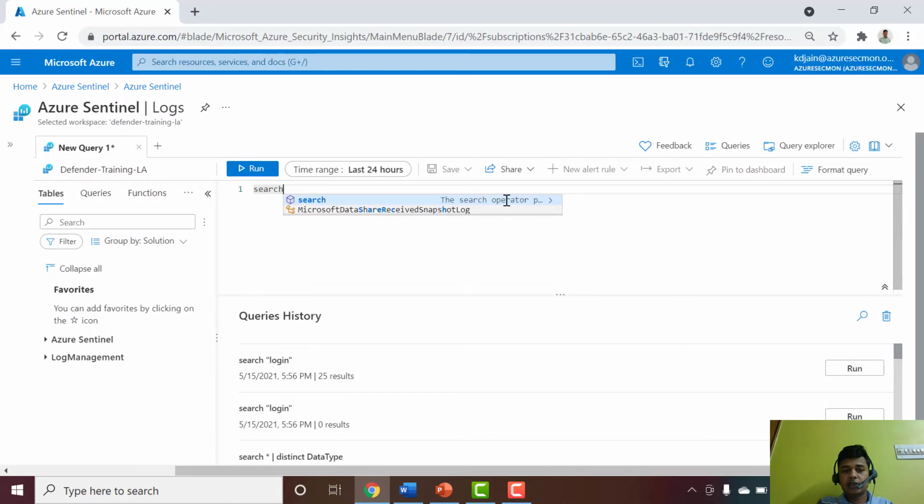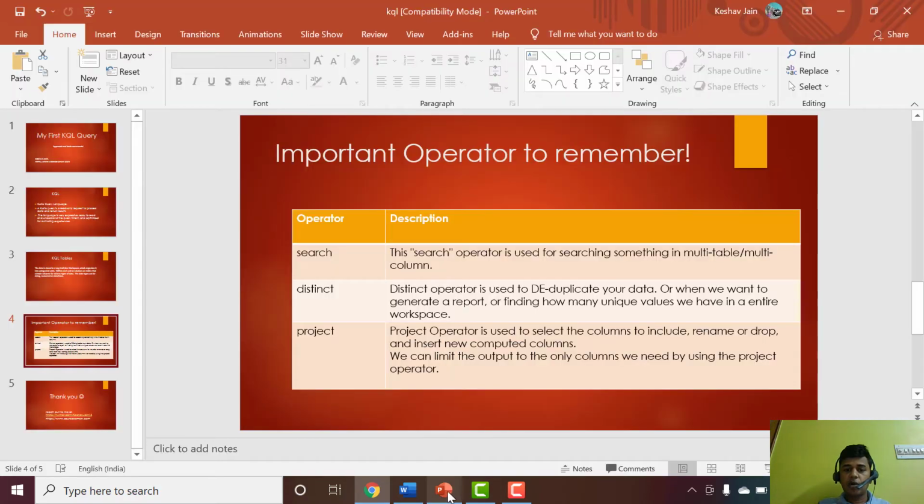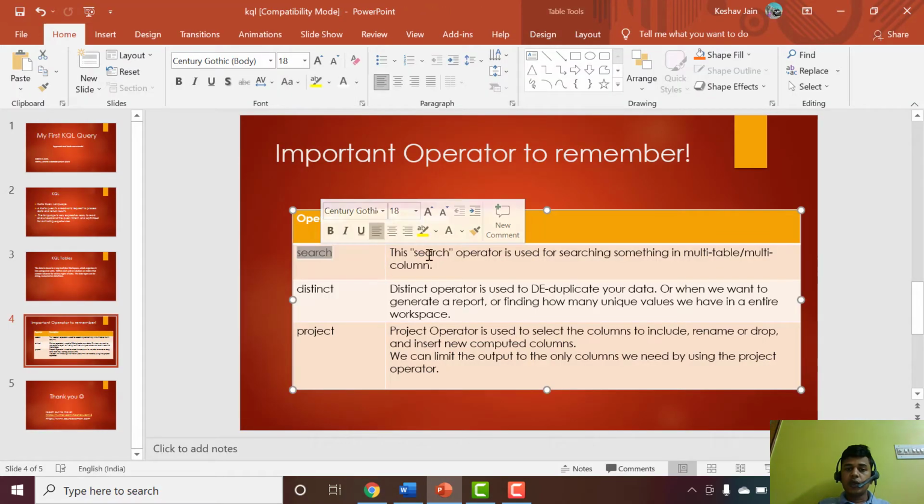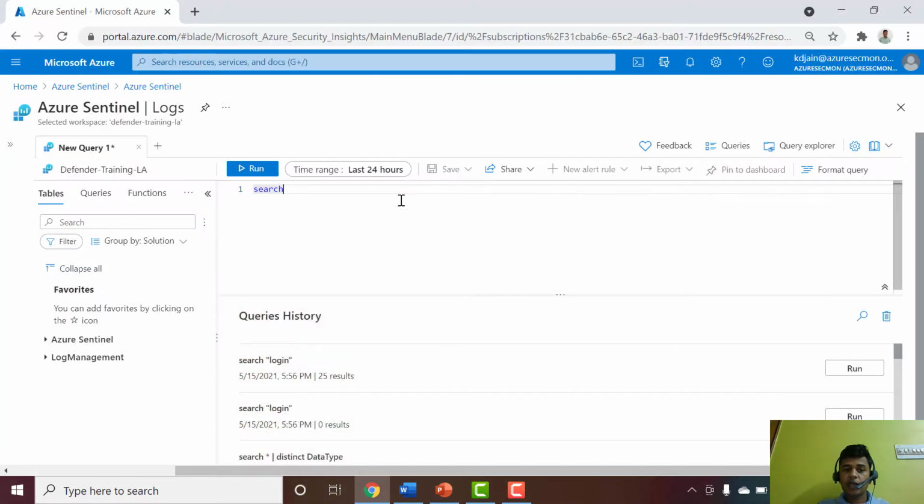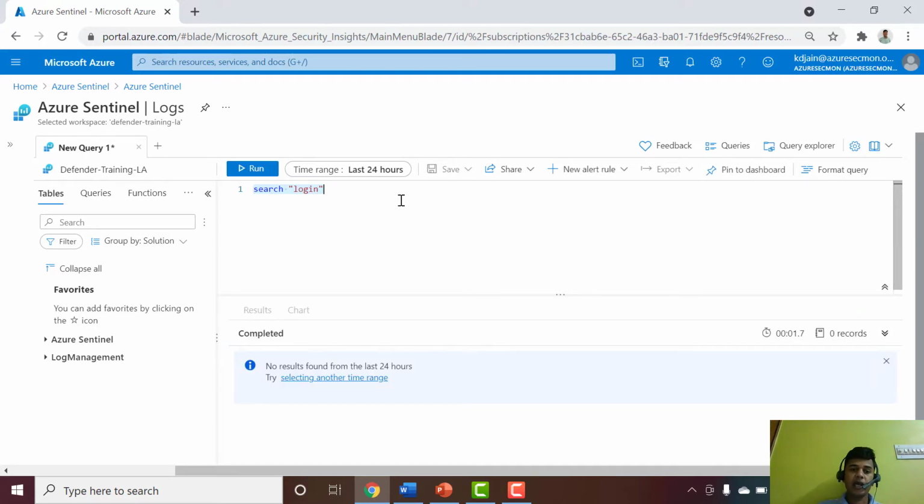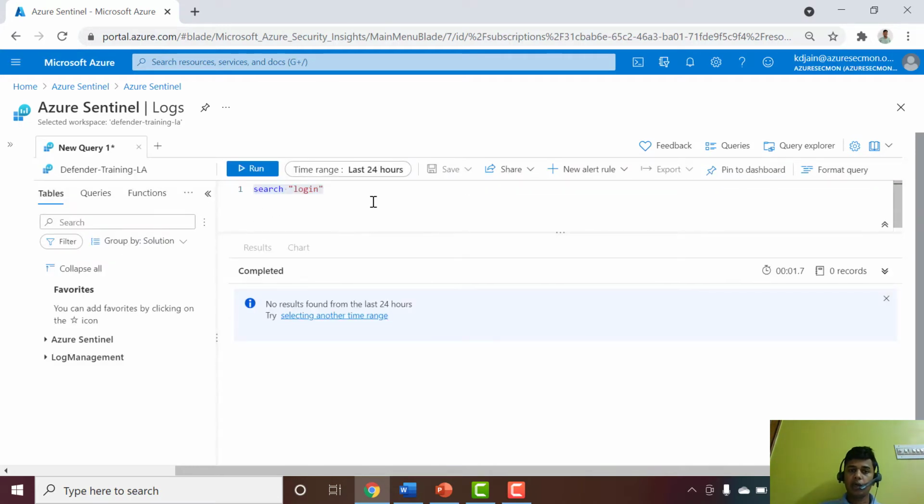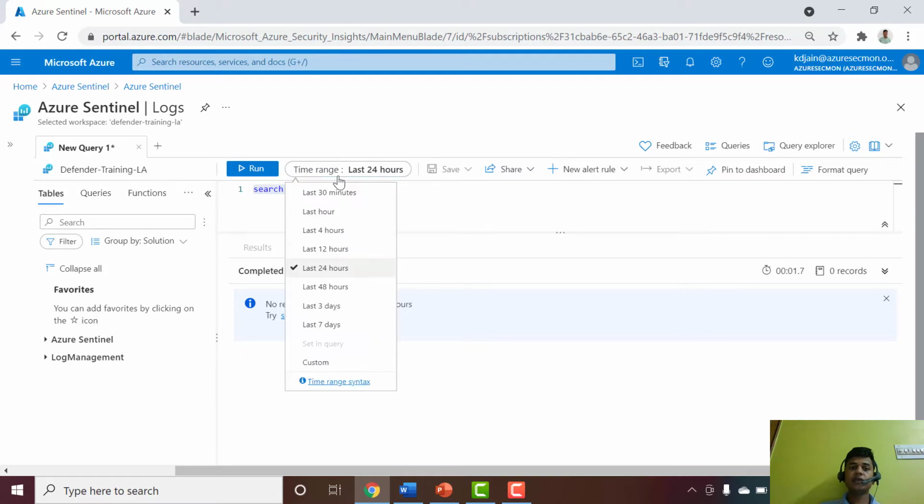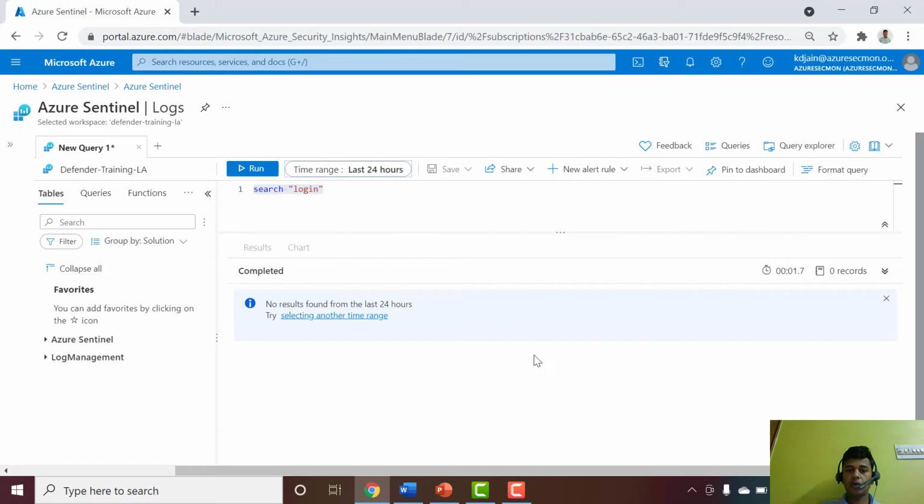I will start with search. Search is the basic operator that we are going to use, similar to a SQL statement. Here I will try to find out what information I have for the keyword login. I ran this query for the last 24 hours and got no results, but don't be scared. Just search for a longer duration. I will not go into anything complex; I will select 7 days from here.